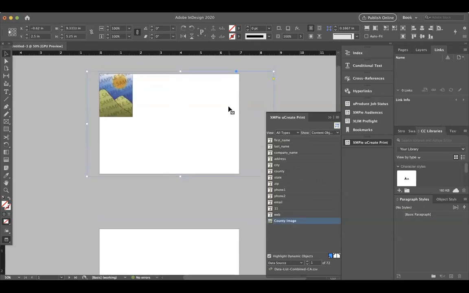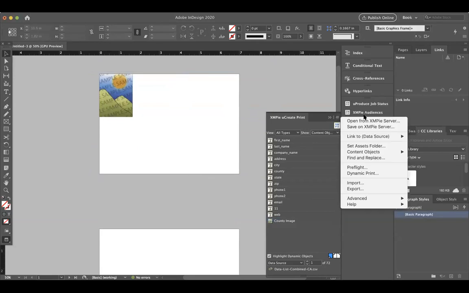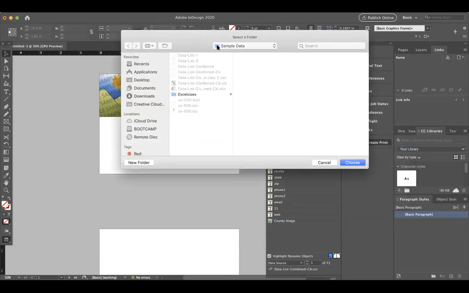So if we go to our XMPie palette menu and we click on the hamburger menu there, we've linked to our data source. Let's go down to one called Set Assets Folder. That's right, you gotta watch your assets. That's your bad pun of the day. Anyways, set the assets folder. What that's gonna do is tell XMPie where to look for resources.